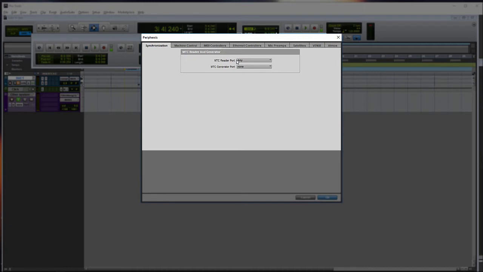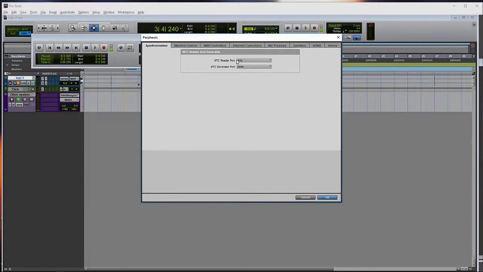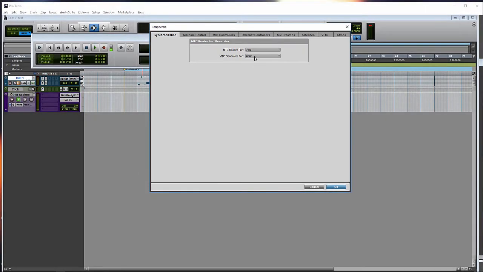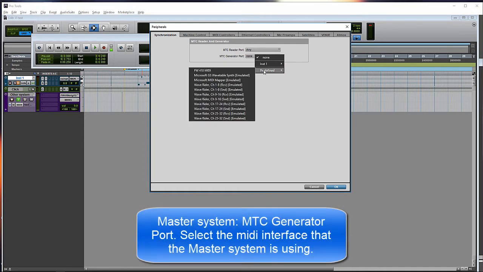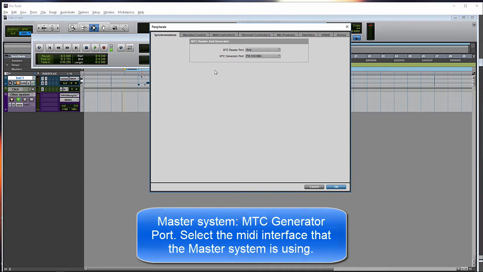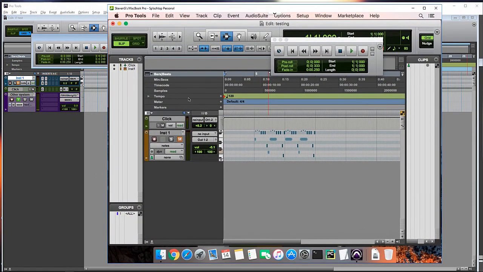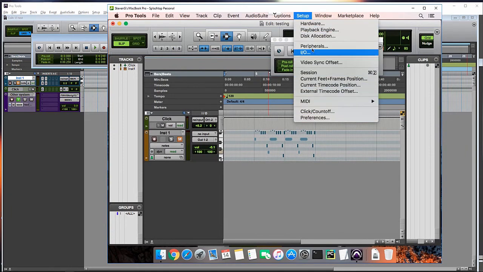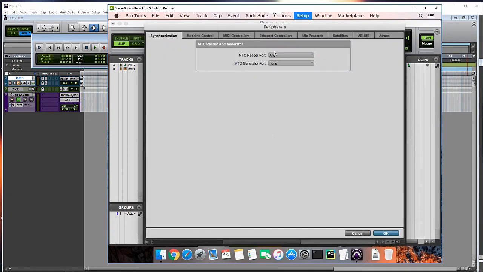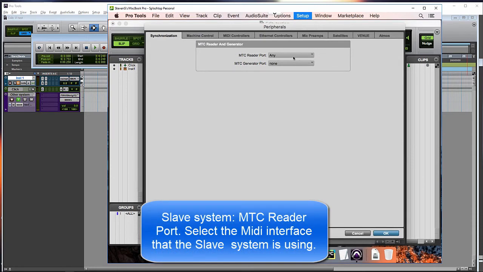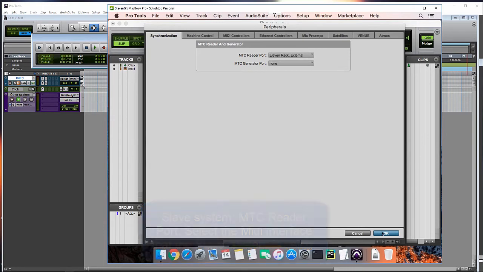So on each system, you need to select the MIDI device of that particular system that is connected to the MIDI cable. So the master here will have its MTC generator port set to its MIDI interface, which is the FireWire 410. Click OK, and then over here on the MacBook, under setup, go to peripherals. MTC reader port will be set to its MIDI device, which is the 11 rack external.